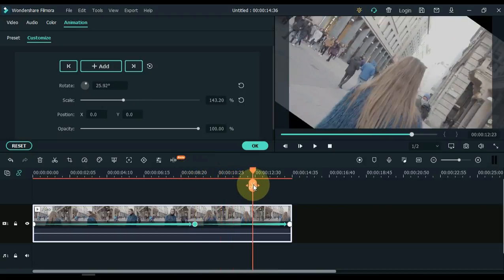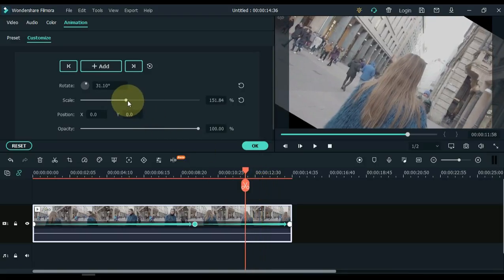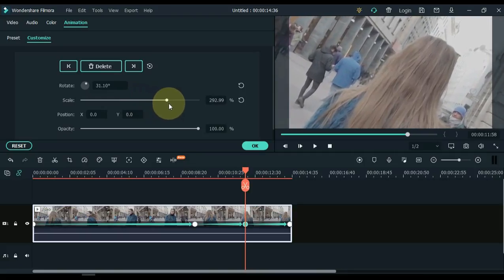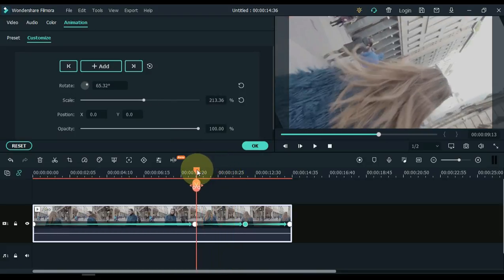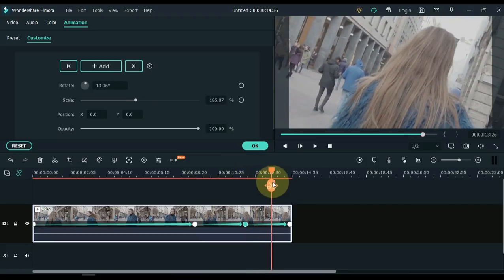Place the playhead between the two keyframes at the end. And add a keyframe here. Increase the scale in this keyframe to your liking so that the empty corners of the video are filled. So you can see that the spaces in the video corners are now filled.